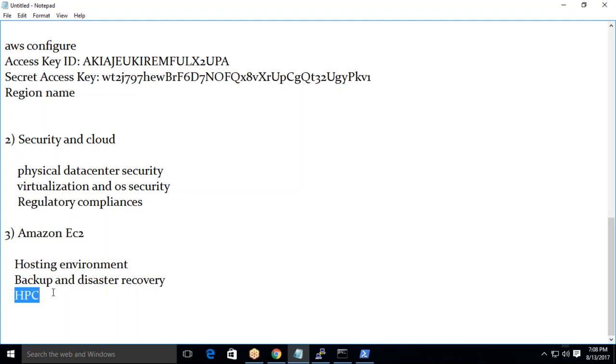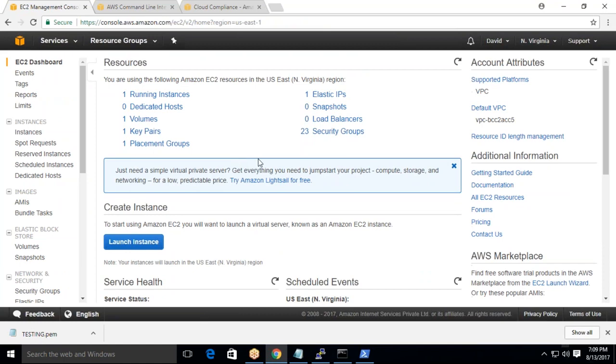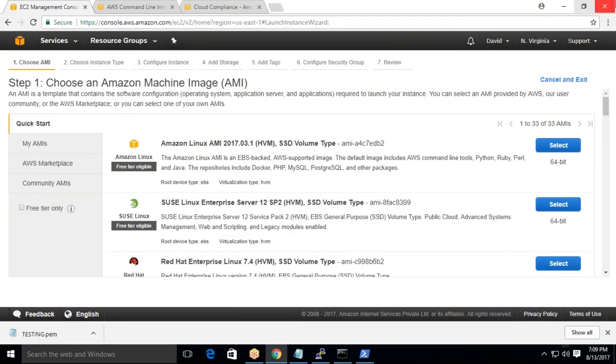Okay, now let's come closer to Amazon EC2. First of all, we need to understand images and instances. Everything we have here is a console called AMI, Amazon Machine Image. Everything here is called images, and via images I'm going to launch instances.